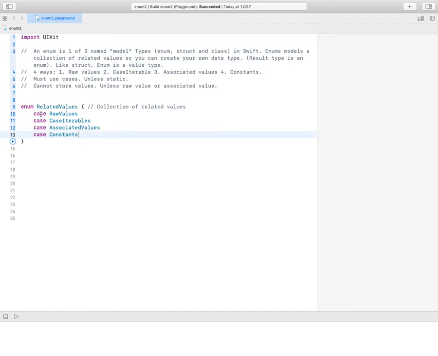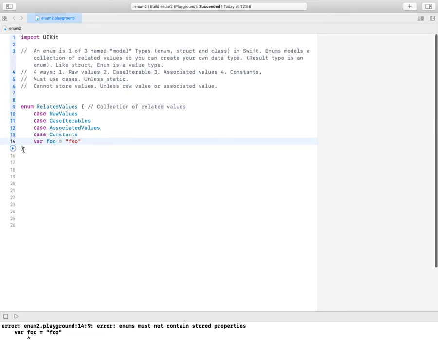Now, as you can see, we have two cases here. We can also use static, but that's used for constants. And an enum can't store values, so we can't do something like this. It should start complaining right away. Yeah, it must not contain stored properties.